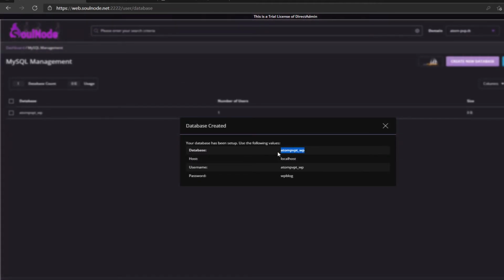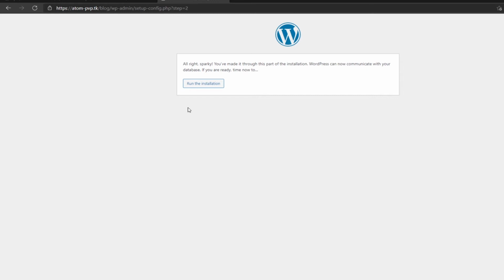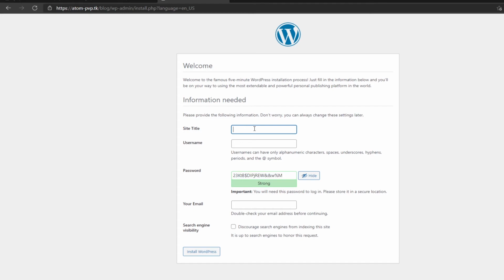So now we can copy this database information into the setup. So here is the database name, and the username is still the same. And this is going to be WordPress blog, and the database host is localhost, so you don't need to worry about that. And this is going to be the default prefix. So let's go ahead and submit, and that looks good. We can run our installation, and we can set up the default template. So we'll just do site title, I'll just do blog, username, and our email can be the one that we made previously, which is the admin one.